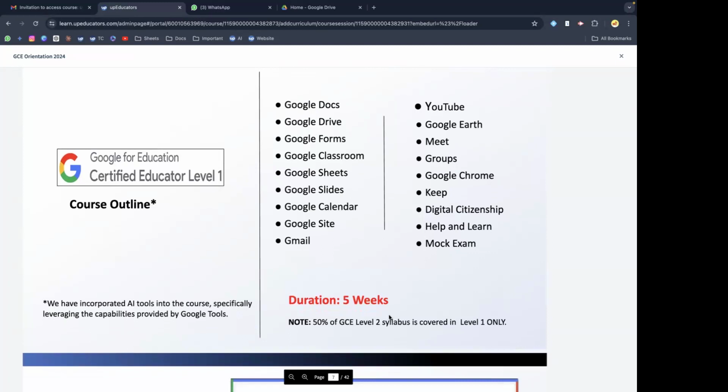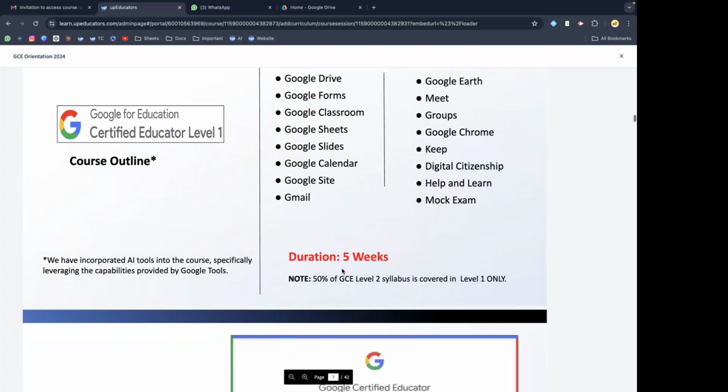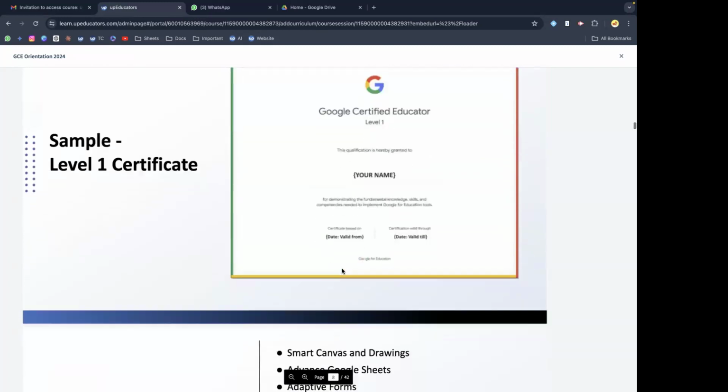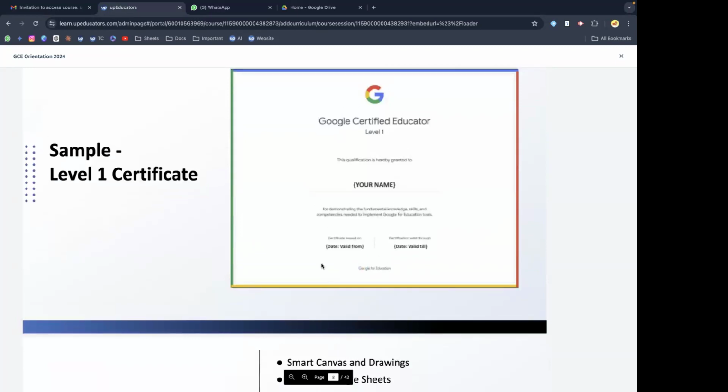And as we proceed, we'll try to see how you can use different AI tools as well. We'll see ChatGPT, Bard, and a few more tools I'll try to incorporate with all these topics, showing how you can take the help of AI. So this is our course outline. Once you complete the course, you will get a certificate from Google. This is a sample certificate which you will be receiving.